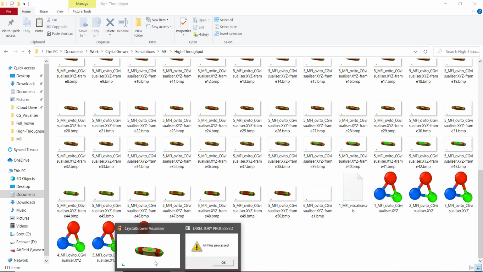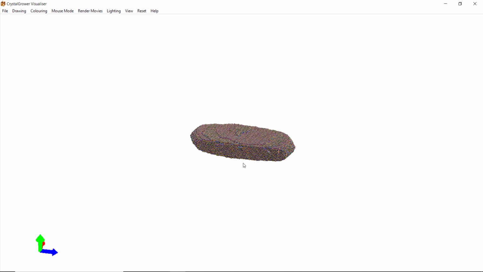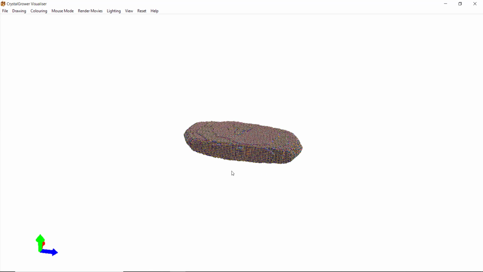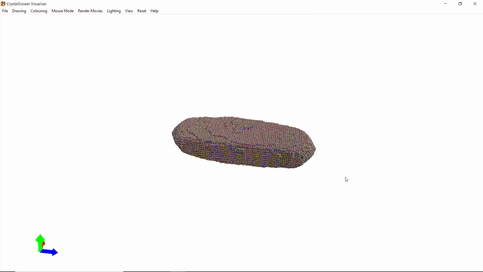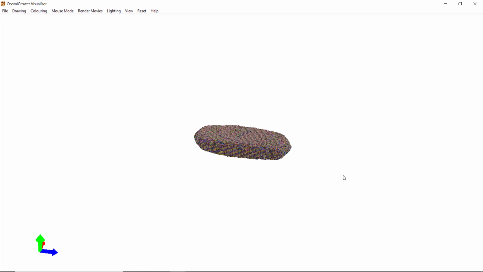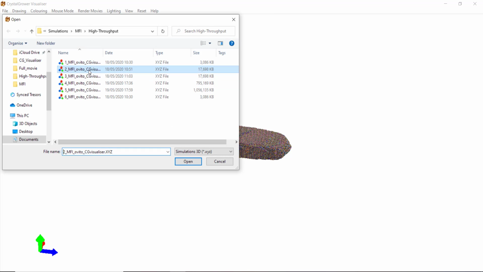So if we go back to the visualizer, a dialog box has appeared to tell you that the simulations have been processed. If we press OK, it's loaded the last simulation that it processed, which was a tile-based structure, so it defaults back to tile colouring. So now let's try another high throughput mechanism built into the program. I'm going to reload a layers simulation. So I'll load number 2 again.